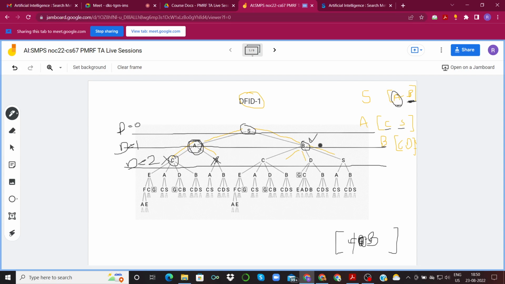Again B is not the goal, so we'll look at his children. What are his children? C, D and S. C is already in closed now because we explored it here. C is not being explored. D is explored. S is not explored. D again is not a goal node.